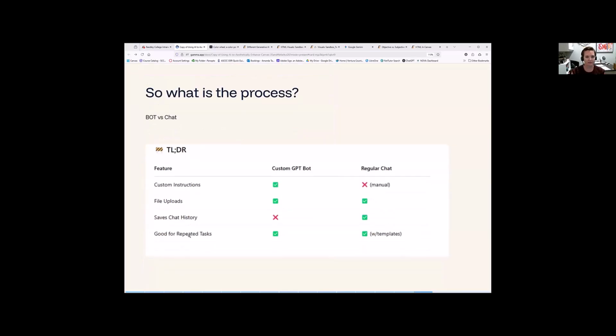Okay, so what's the process? We saw all these examples. We started with, okay, here is the process in my head, my planning process. How do I go about actually using the AI to do this in my course?